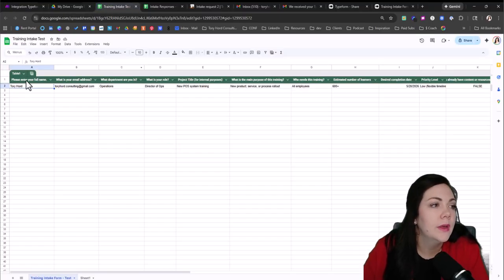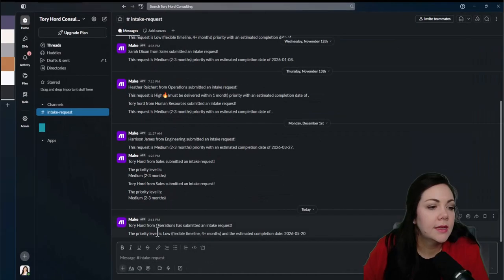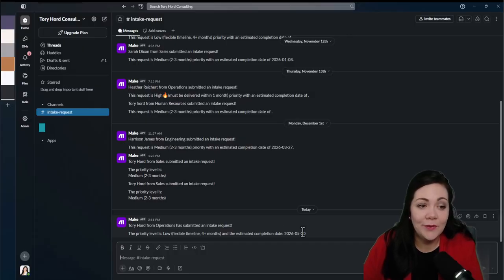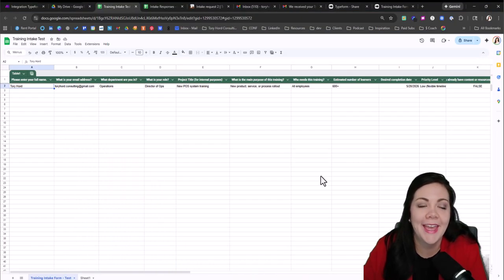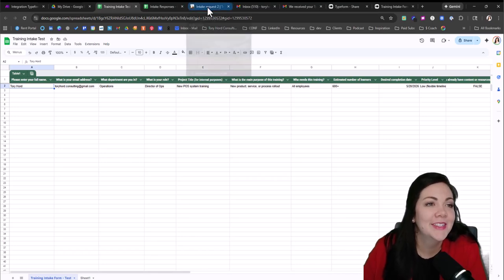So now I see that information in Google Sheets. I have a new message in Slack. So from operations, submitted an intake request, priority level is low, and the estimated completion date. So that's helpful for our teammates just to know what has been coming down, and we don't have to put out a fire as fast as possible, which is great.